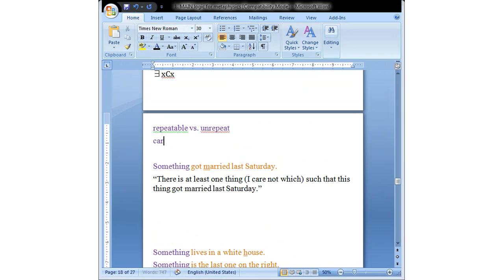We also want to say care versus not care, and this applies only to one side of this. Which of these two distinctions, repeatable versus unrepeatable, does the care versus not care which apply to? What does that subdivision apply to? The unrepeatable or the repeatable?